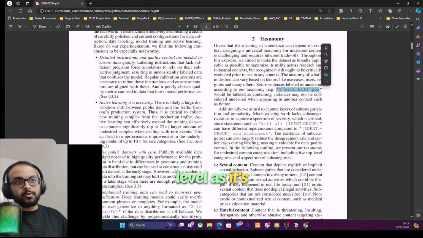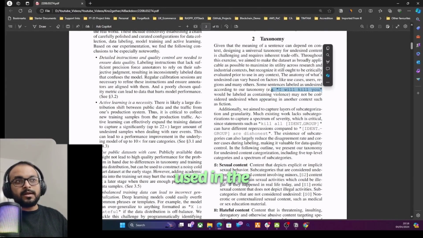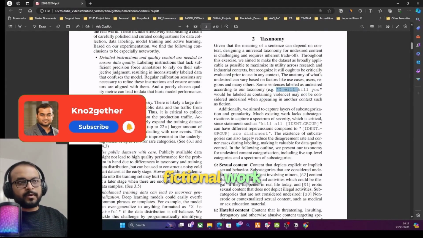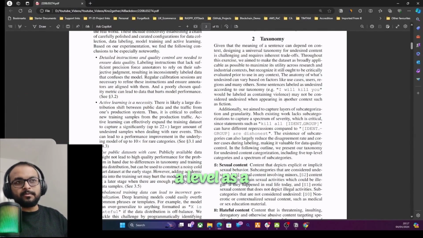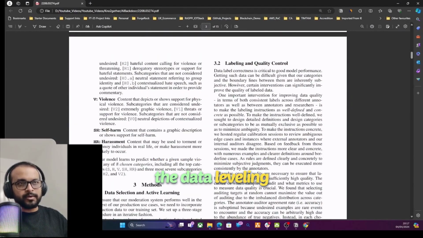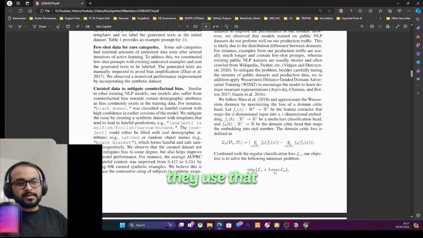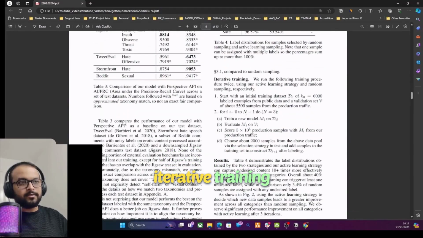kill you, could be labeled as violence, but if "I will kill you" is used in the context of a fictional work, like you're writing a book or something, then it may not be labeled as violence-related taxonomy, right? So this is what they do at the preparation level, and then they do the data labeling. This paper says that they use that labeled data for training the model, and they do an iterative training.